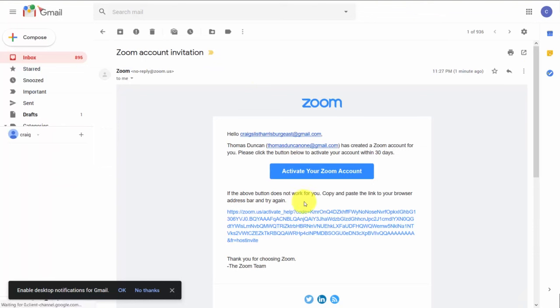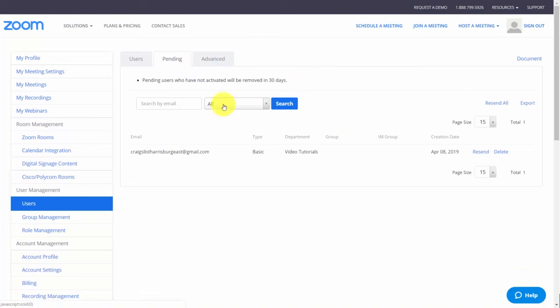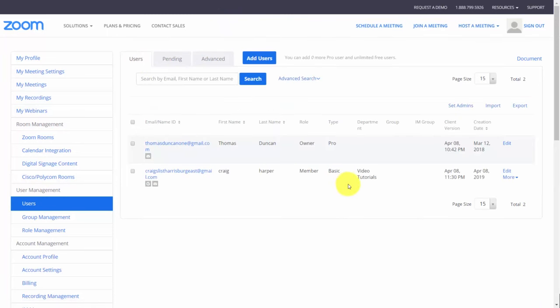That individual will then have a Zoom account invitation. They'll then need to click this link to activate their account. They will then have a free level of your account to schedule their meetings. And then if you come back to your pending area, you hit your refresh button. That user then will be part of your users on your account. And you'll notice then that they are considered to be a basic or free member.